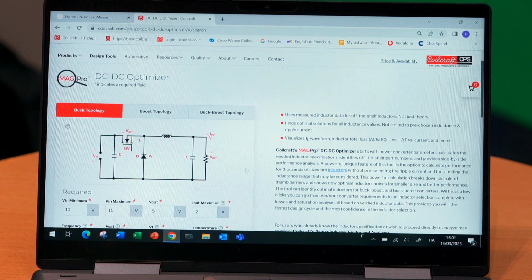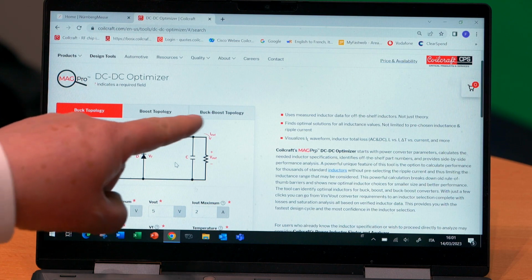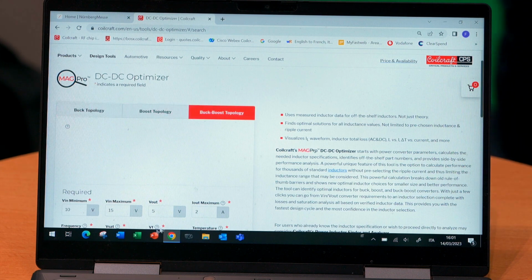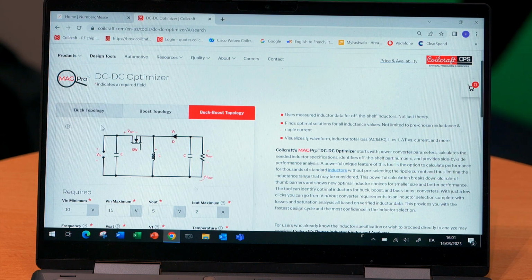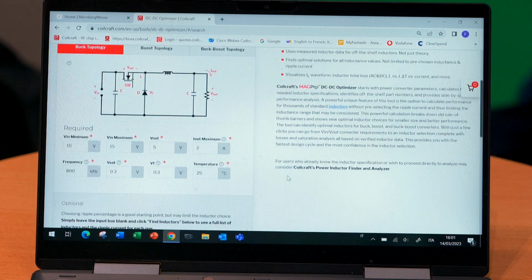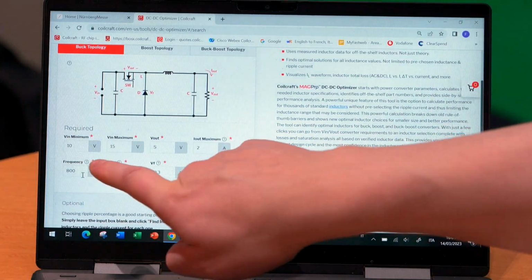Actually, you see it's very fast. There are three tabs here at the top, depending on the topology you would like to work on: buck topology, boost topology, and buck-boost topology. Actually, the most popular one is buck topology. As you can see, it's a simplified circuit for a buck inductor. What is all required? The main things here.